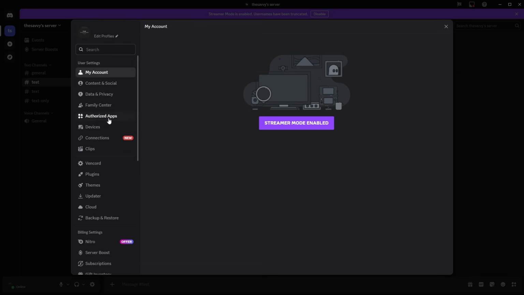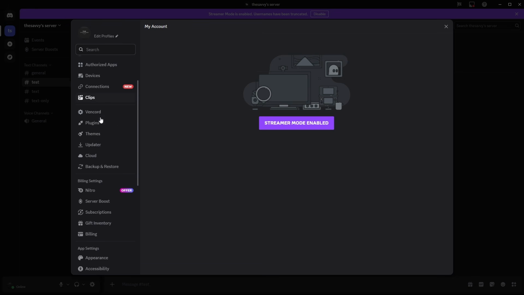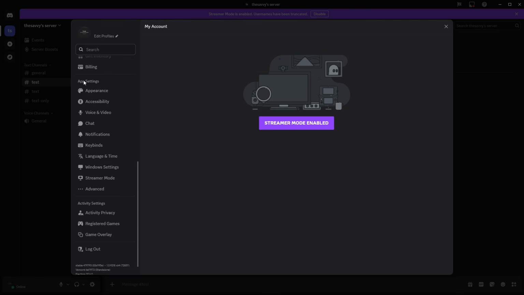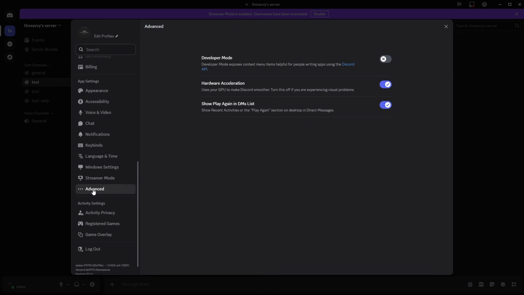And now from here, you will have multiple options. Just scroll down and you will have an option over here, app settings. So make sure to find this category. And now over here, go for the advanced option at the very last, which is the three dots.